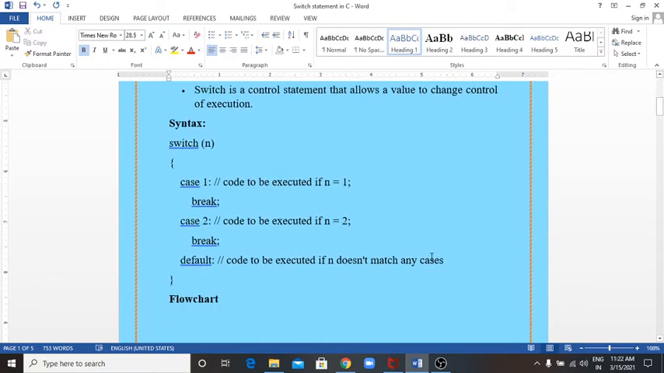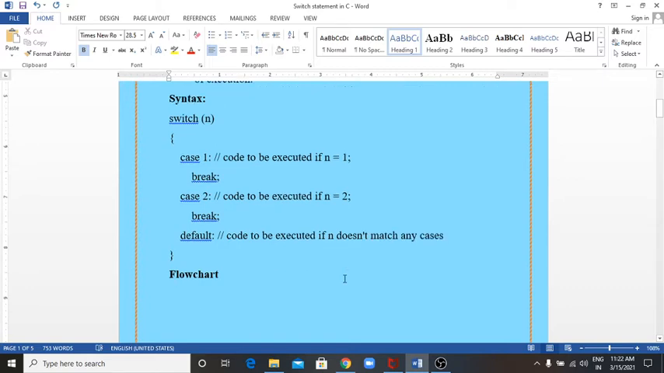The general syntax of the switch statement is like this: switch, and here is the condition, opening curly brace, case 1, break, case 2, and here the number of statements will be between case 1, case 2, up to case n, and the last case is the default case. Default, here the colon is used for case ending, and this is the code to be executed if n does not match any case. So this is the syntax of the switch statement.